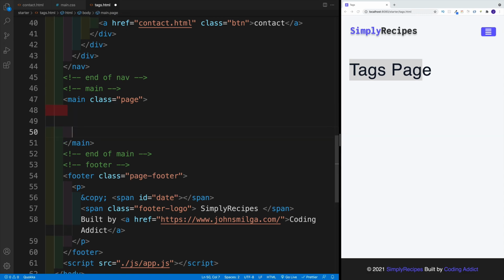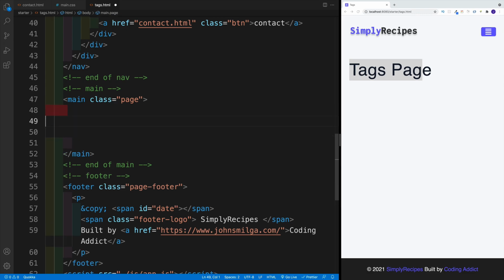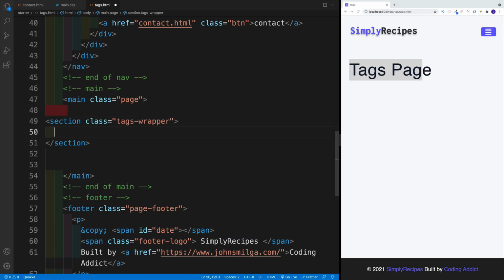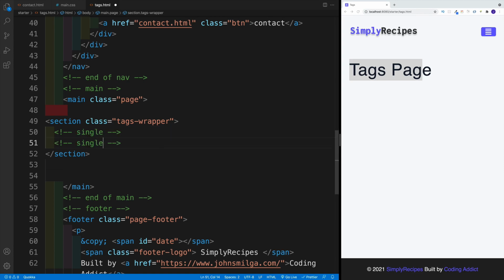We'll still keep the page. And what we're looking for is the section. And I'm going to go with tags wrapper. So that's the class in here. Let's add a comment. So single and then tag. And in this case, it's going to be end of single tag. So end of single tag.